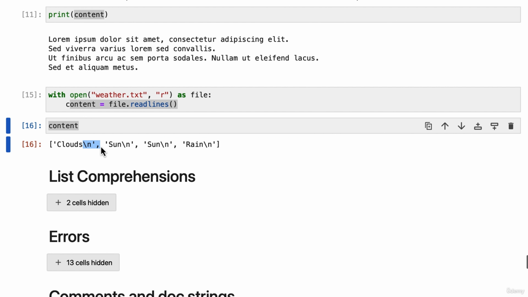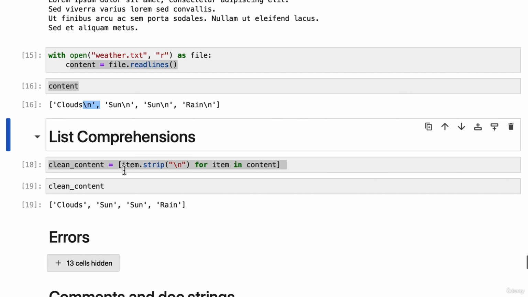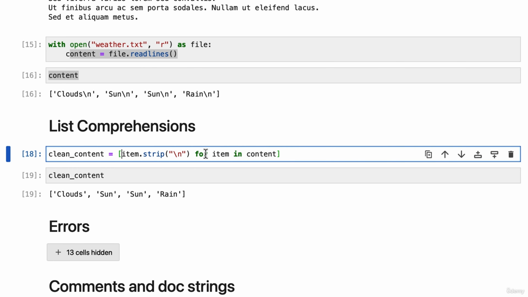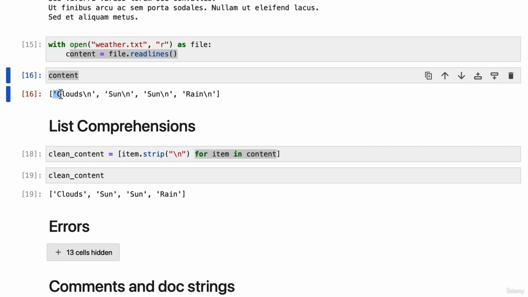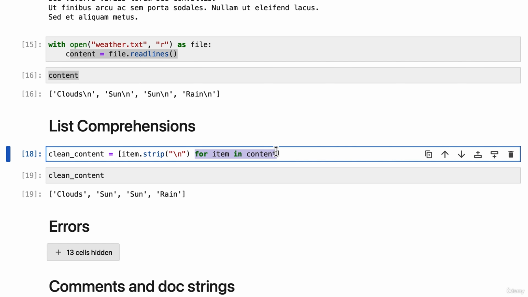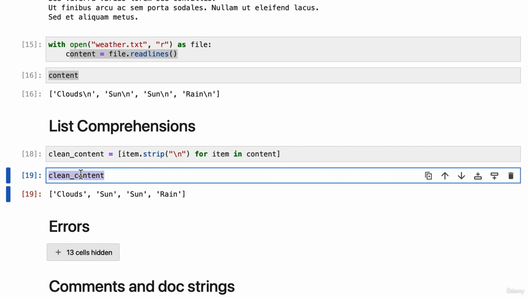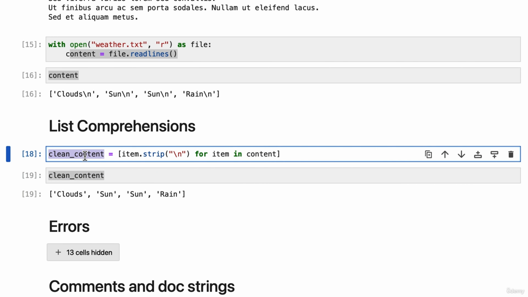So if you want to get rid of those \n, you can use list comprehensions. So what I'm doing here is I am iterating through the items of the content variable, of this list, through each of these strings. So for each string in the content list, I am stripping out the string from those \n. So strip will remove those characters. And so clean_content will contain this list now. So clean_content is the variable that we created in here.